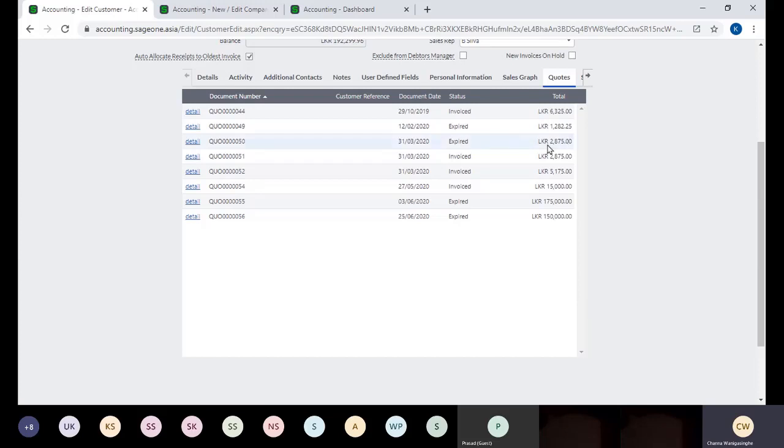And if you have sent quotations to customers, you can view those quotations also. You can see the quotation number, reference, document, date, the quotation status, whether it is invoiced or expired, and the total amount.